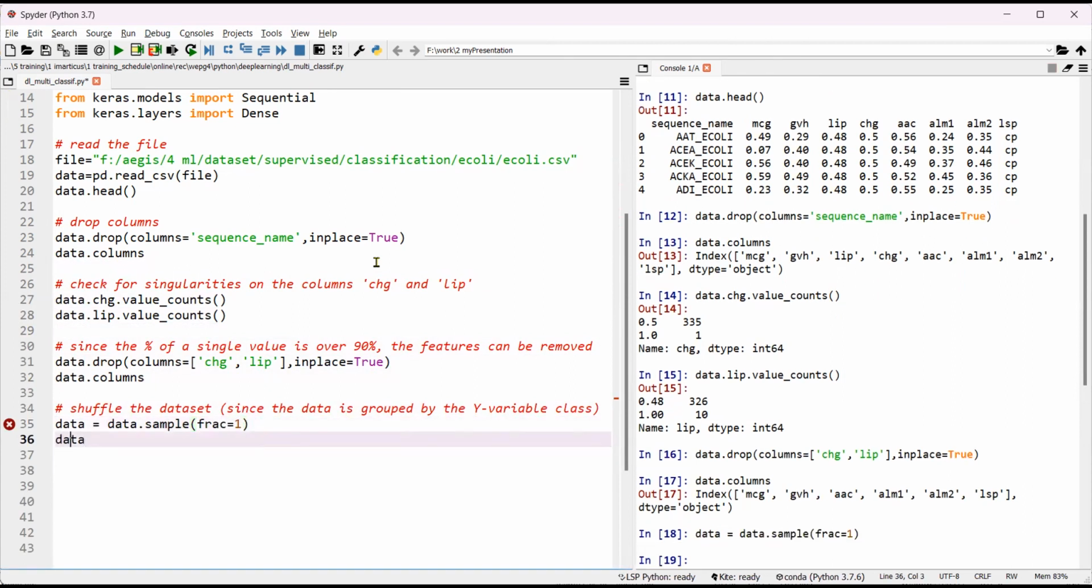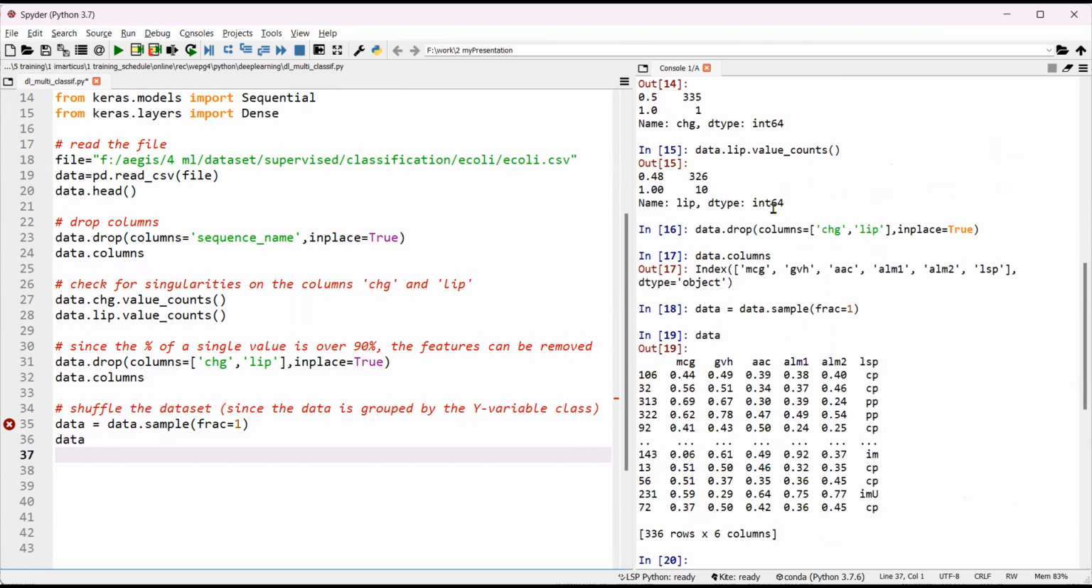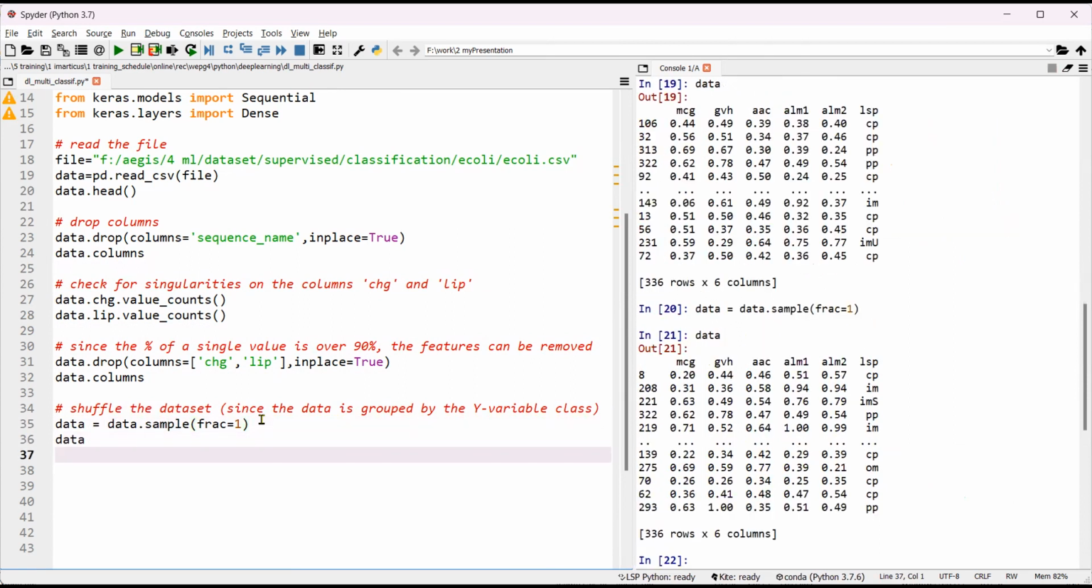Okay, so now if I look at the data, you will see that all the Y variables, instead of a group, now have some randomness to them. You can keep doing the sampling till you feel that there is enough randomness in the data. I'm happy with this shuffle, so we can leave it as it is.